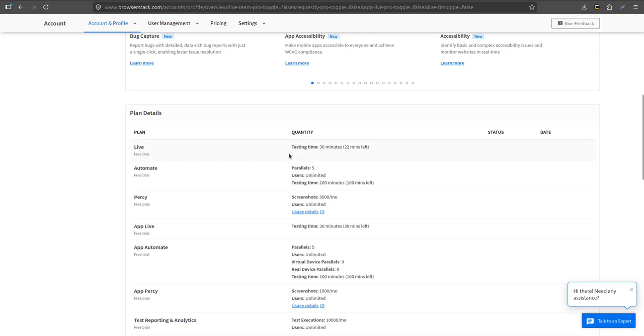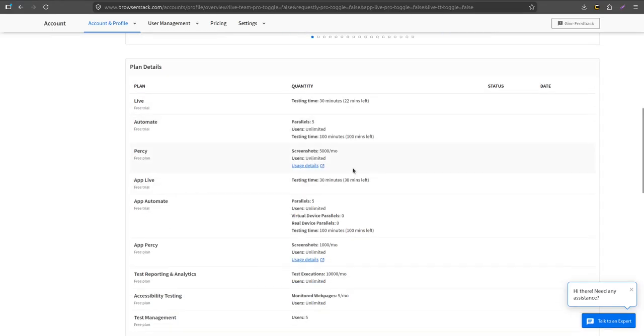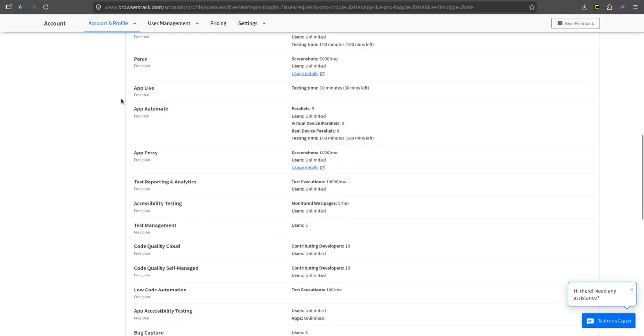So in the free plan we have 30 minutes, of course, and we can go for live testing. Automate testing is also available for 5 parallels, and users can be unlimited, and you can use 100 minutes of testing time, so it is more than enough, I believe. Percy is included. So what is this? 5,000 per month, and you can check the usage details and all. App Live is here, App Automate is here.